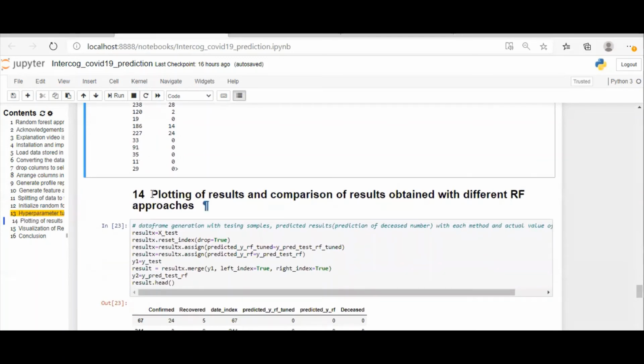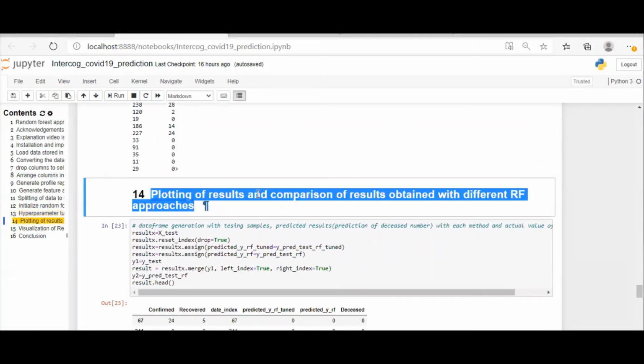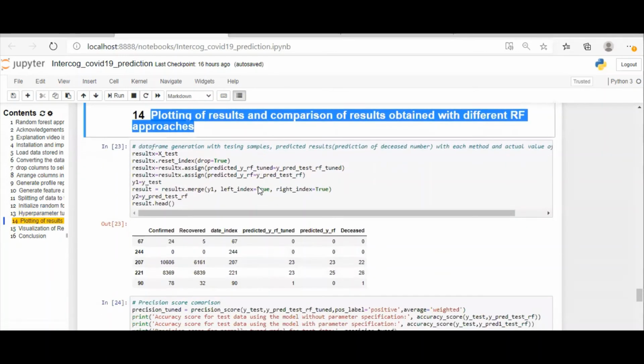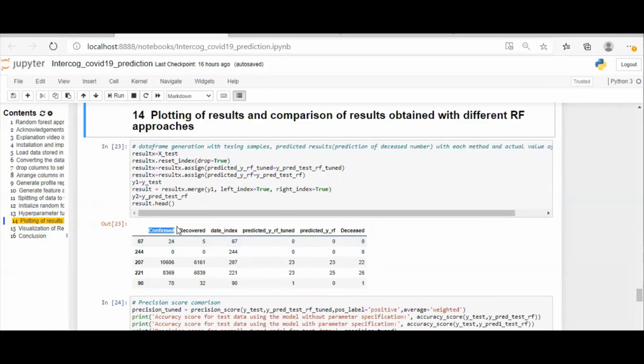Now there comes the last stage. I want to compare the performance. So for that, I am going to adjust my output in a slightly different way. So I'm going to generate a new data frame based on confirmed, recovered, date index, and the last three are the predictions based on the different models.